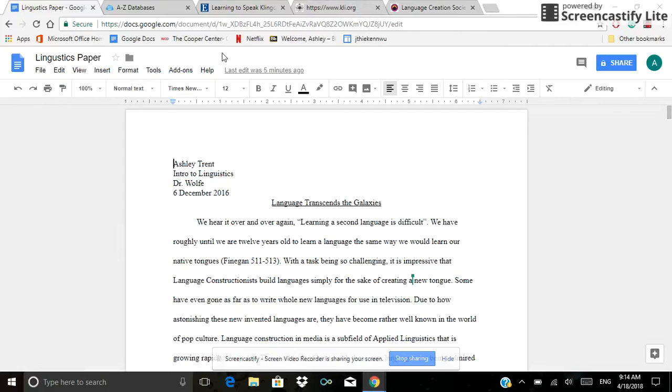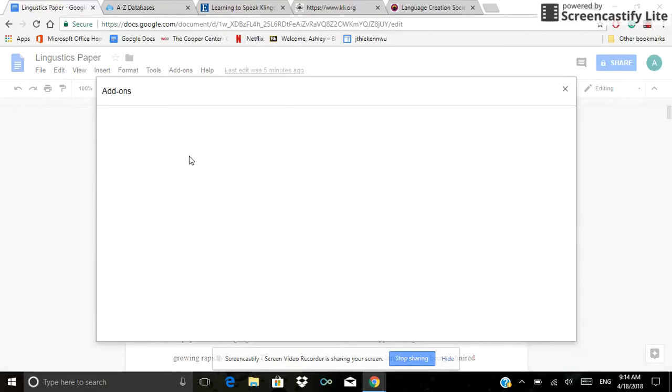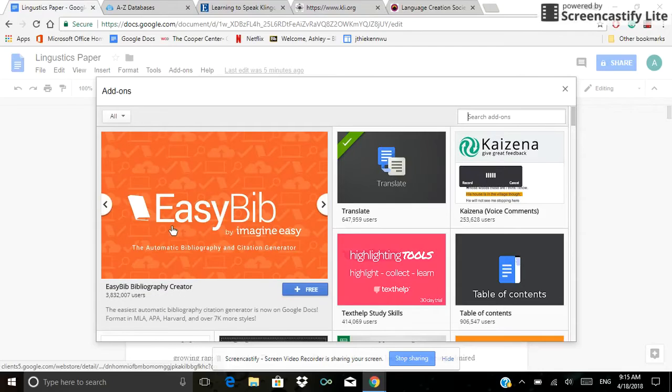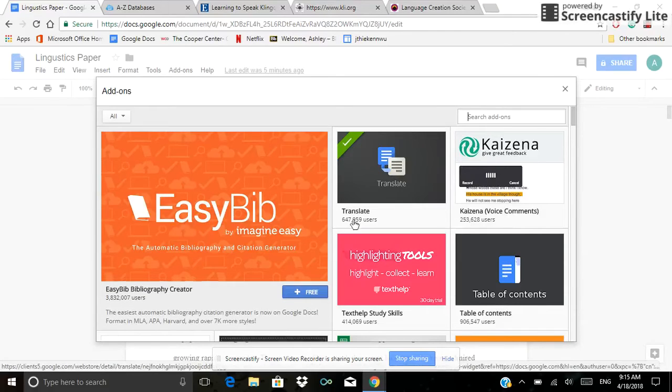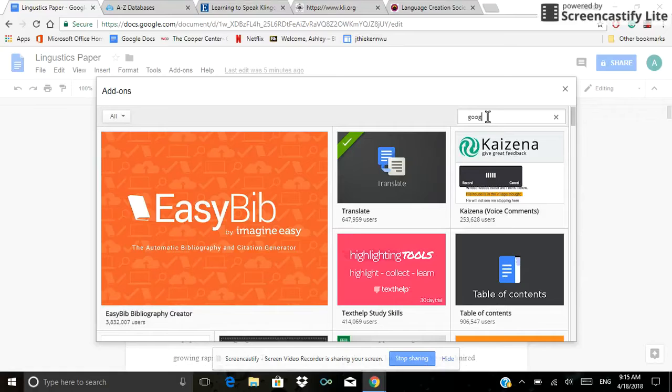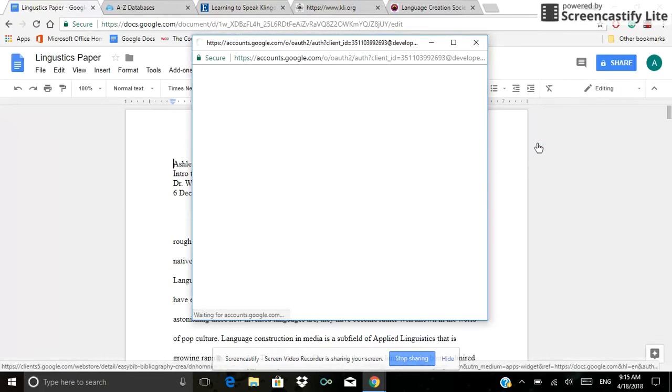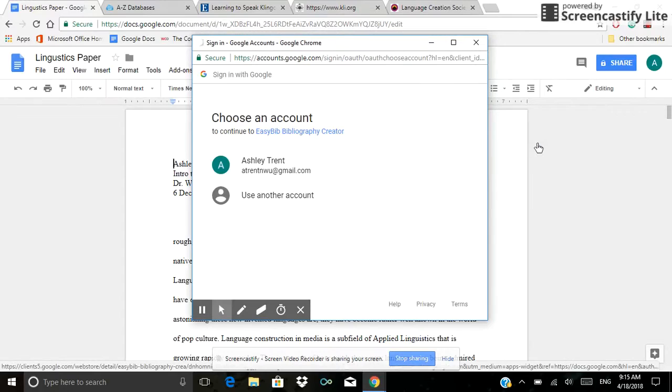The first thing we're going to do is go to the add-ons tab right here. Then we will go down to Get Add-ons. Now right here, it does pop up as one that's used often on Google Docs, but if it does not pop up here for you, something you can do is go to just search, and it will come up. Add the extension. Now it may ask you to sign in here.